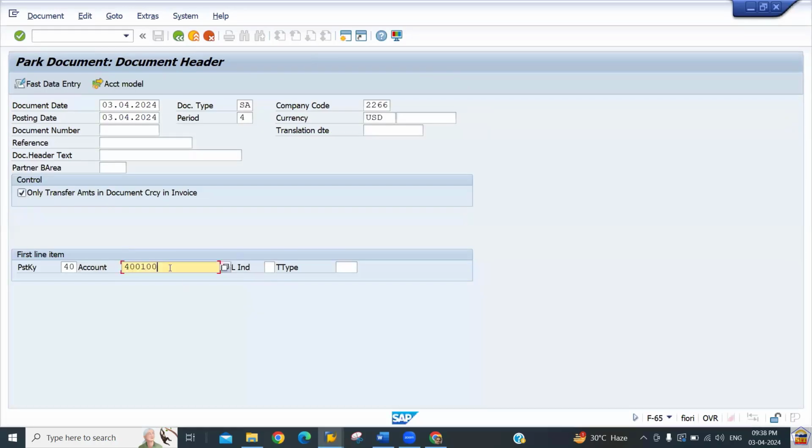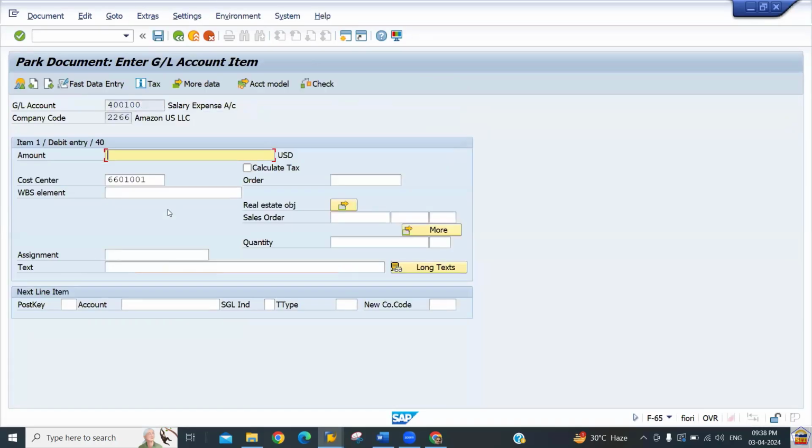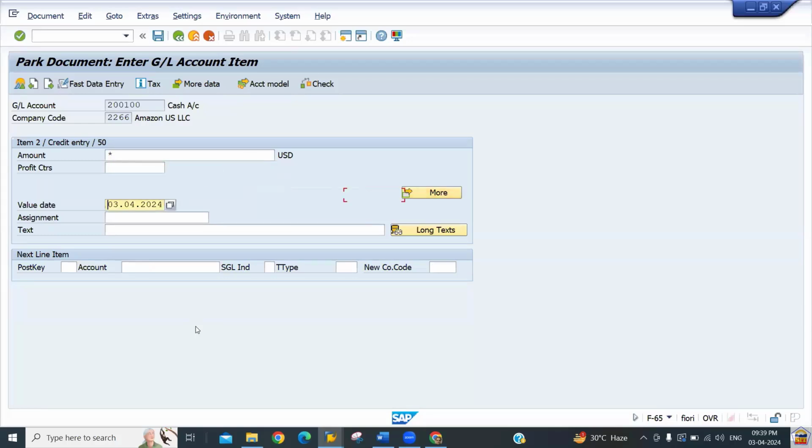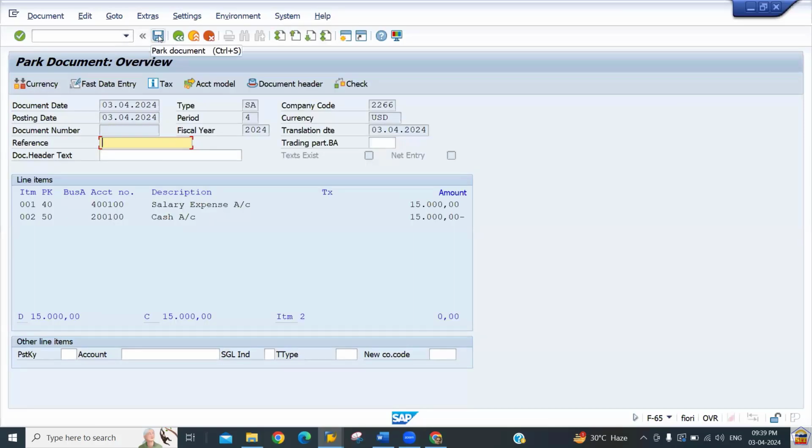Now let's create one park document with the same GL. Amount is 13,000, or let it be the amount as 15,000. Text is salary paid. Cash is posting key. The next line item we can have with the posting key 50, cash account 200,100. Amount star or asterisk, text plus. Now overview, and you can just click on the save option.